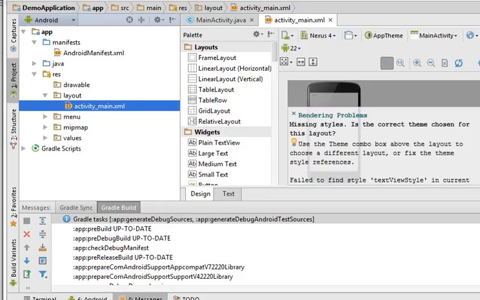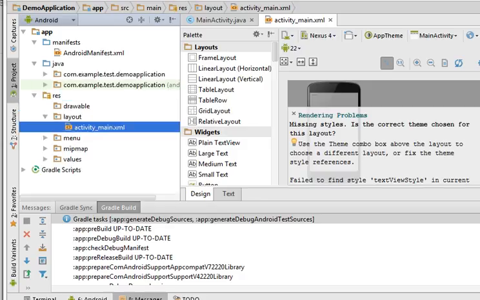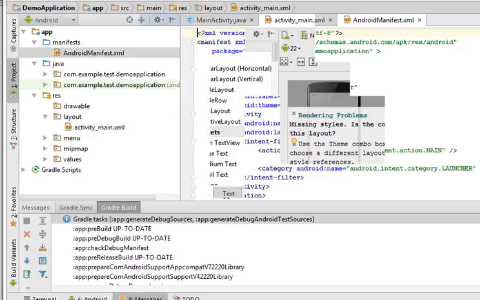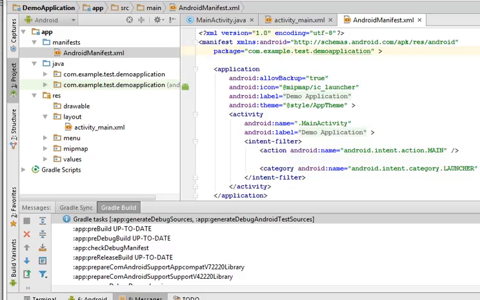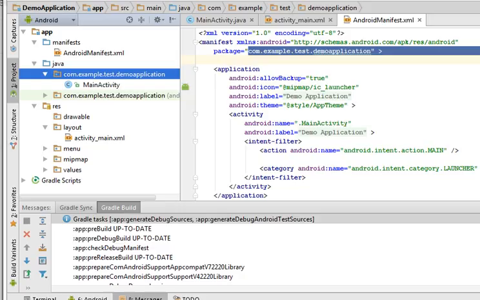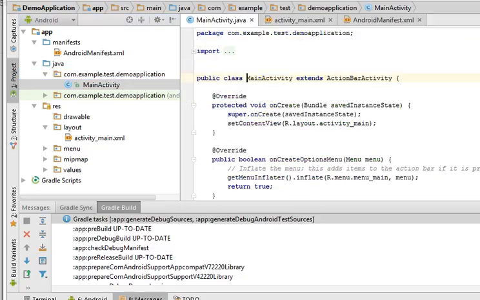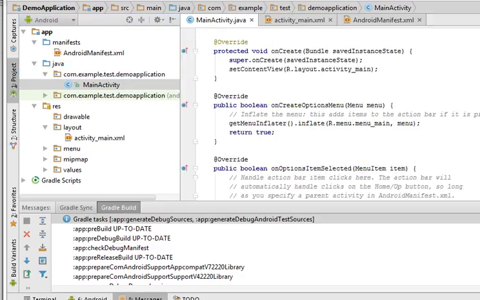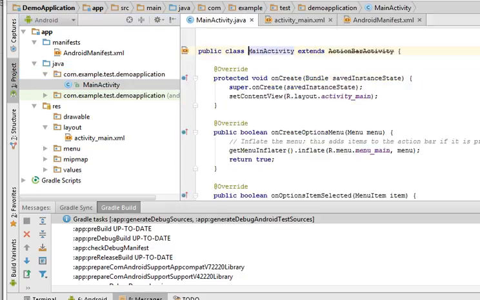Okay. Now this is a Java directory. In the Java directory, this is your package. This package is included in the Android manifest file. You can see com.example.test.demo application, and this is the same package that we have in the manifest file. So in the manifest file we have a main activity. Yeah, so from the wizard we created this activity.